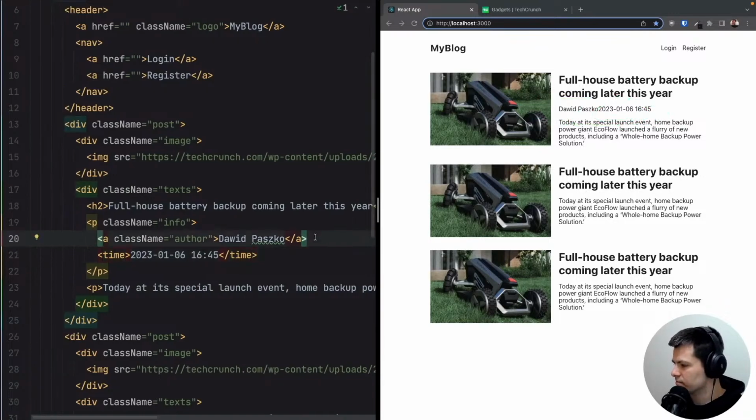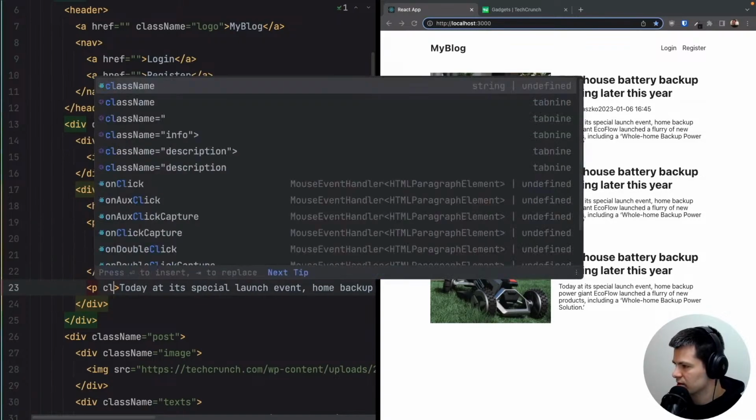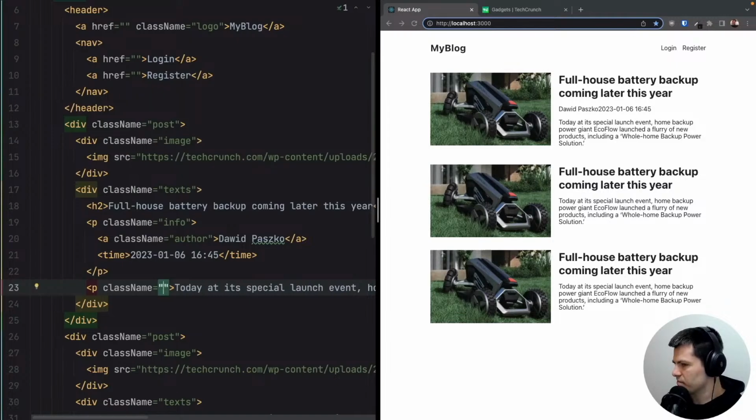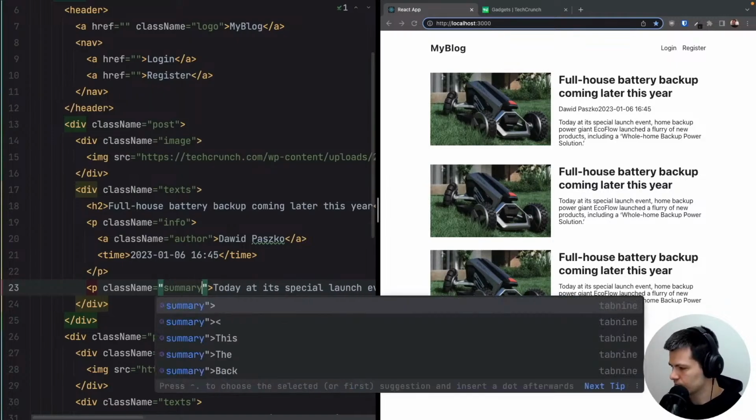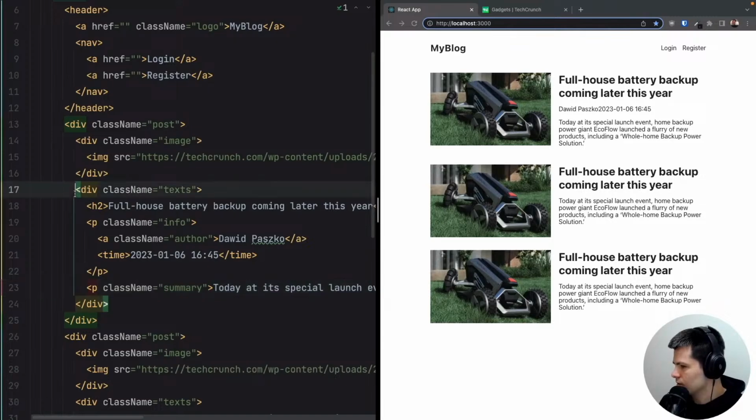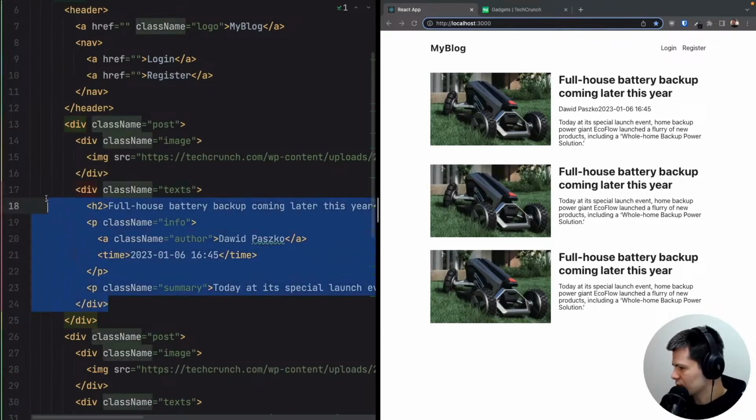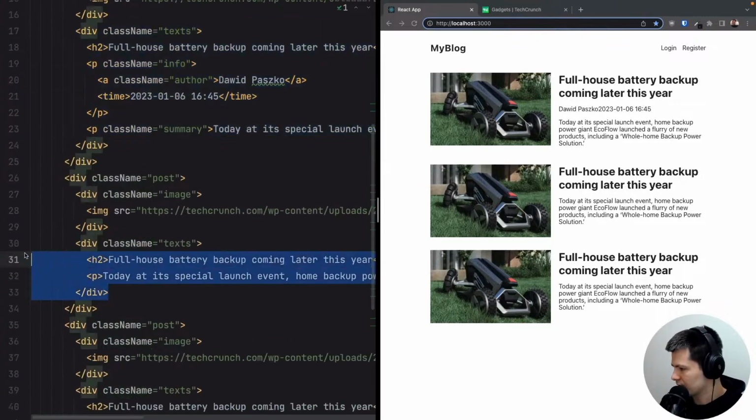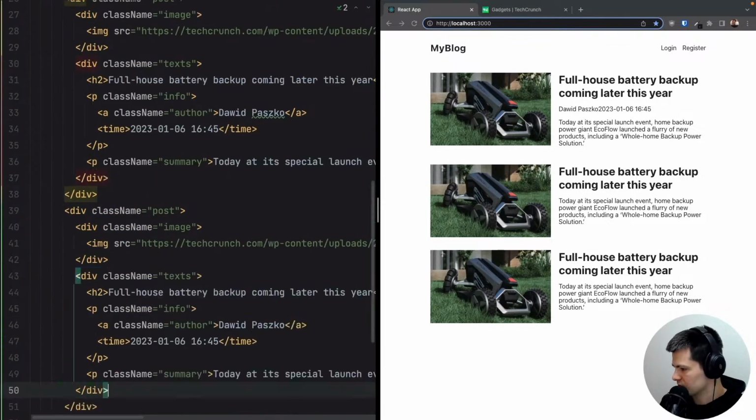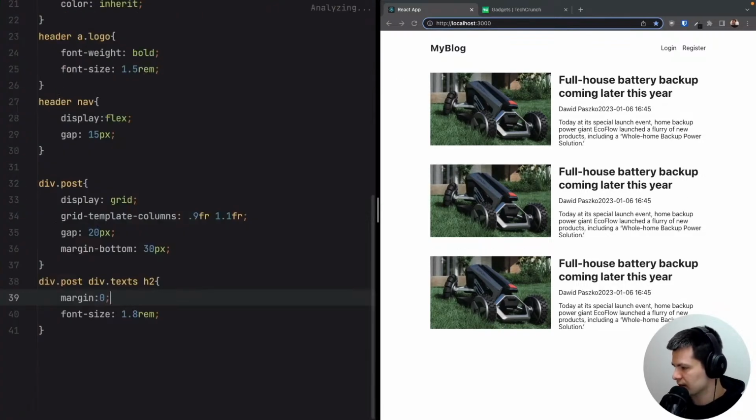I will put also a class name to this brief description of the post. Let's put the class name here, and maybe we can call this one summary of the post. Right, now I'll copy this div text, and I will update on other two posts. So copy and paste, and now let's go back to app.css.